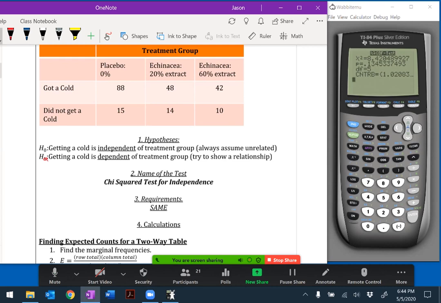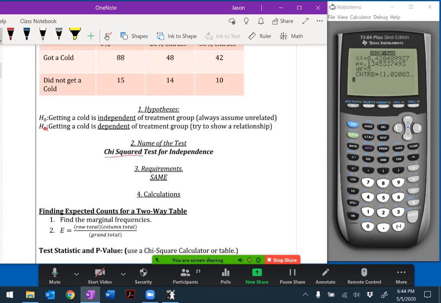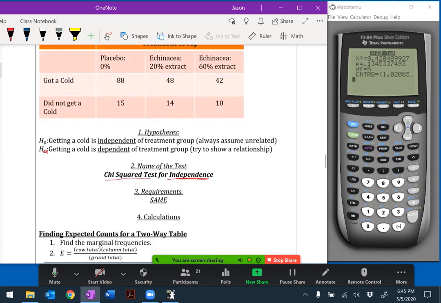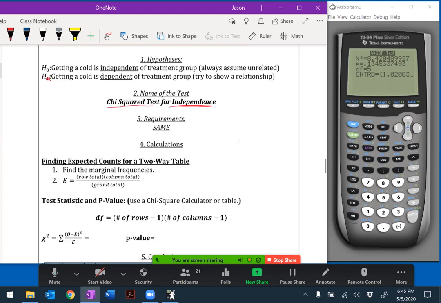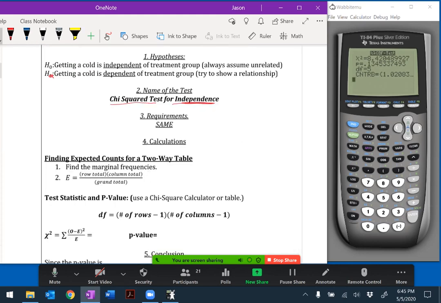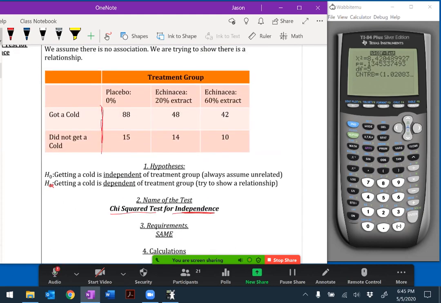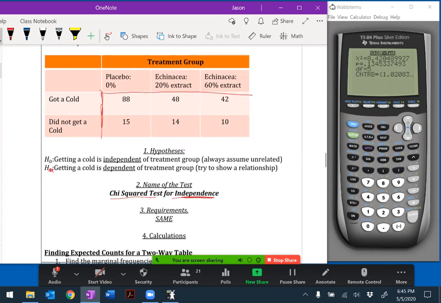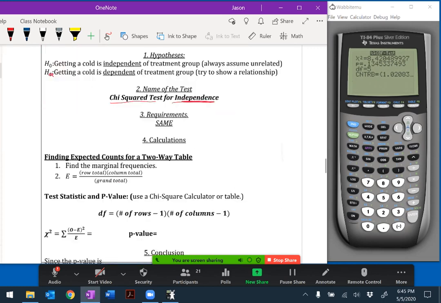The name of the test is the chi-square test for independence. Number 3, the requirements are the same as before. We just need to make sure that we have at least 5 observations for each of these. And the calculations: find the expected counts for a two-way table. This is called a two-way table because it has 2 ways to go. It's got rows and it's got columns, vertical and horizontal.